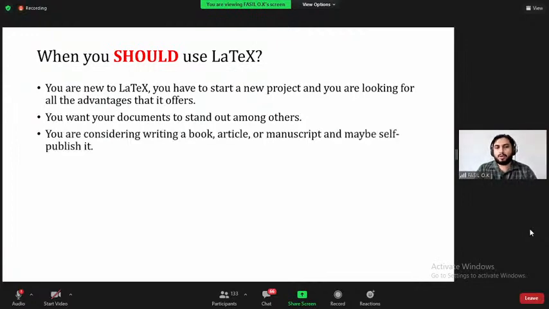And if you are considering writing a book, article, or manuscript, and you want to self-publish, like with the Amazon self-publishing service, then if you are aligned with some other publishers, they will definitely have some templates. But if you want to publish yourself, you can definitely go for LaTeX, because you will get a very good template, or you can use LaTeX to make one very good.